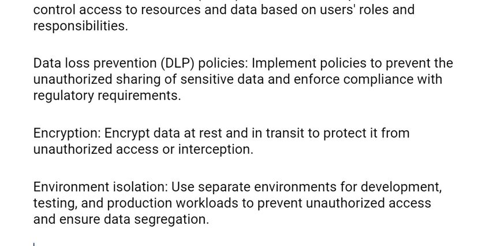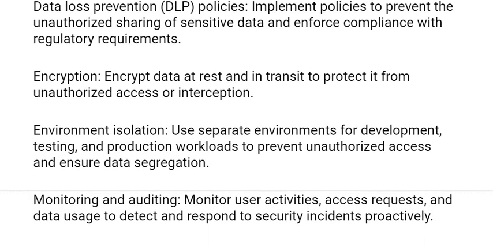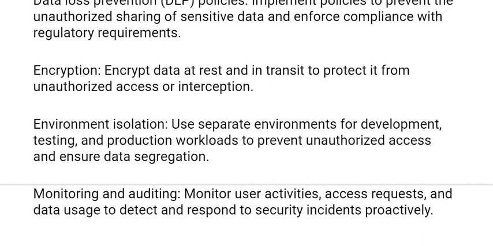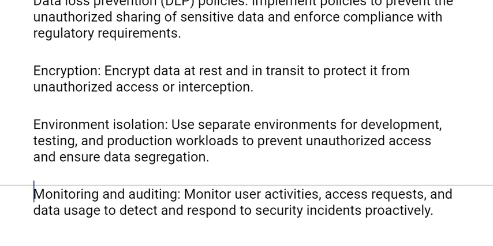Encryption: encrypt data at rest and in transit to protect it from unauthorized access or interception. Environment isolation: use separate environments for development, testing and production workloads to prevent unauthorized access and ensure data segregation. Monitoring and auditing: monitor user activities, access requests and data usage to detect and respond to security incidents proactively.